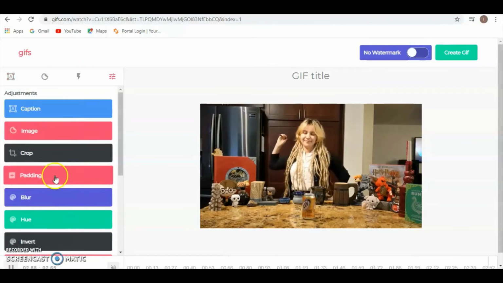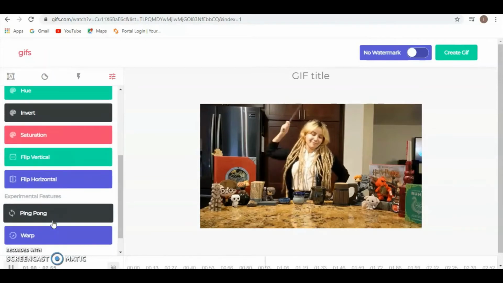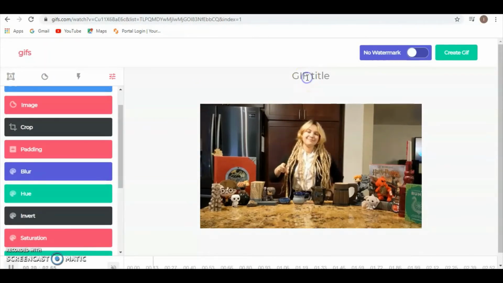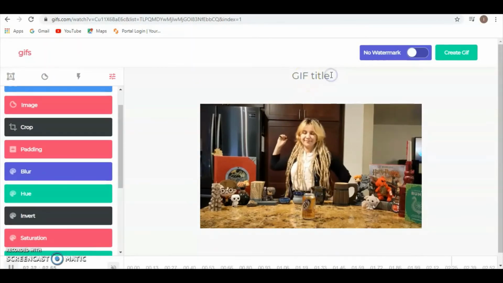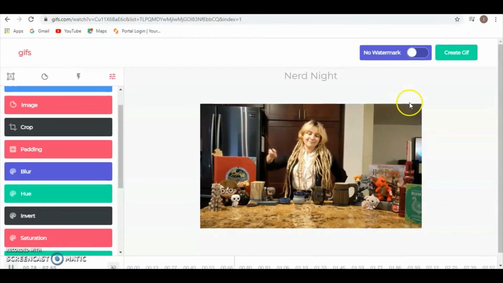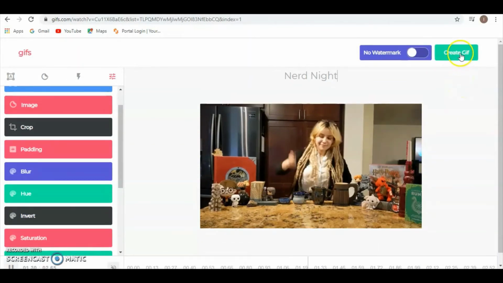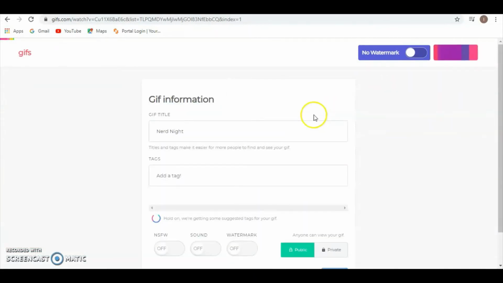You can crop it, you can blur it, you can add different kinds of effects. And make sure you give it a title. So we're going to call it Nerd Night, since we were at Nerd Night making butterbeer. When you're all done, you just want to do create GIF.